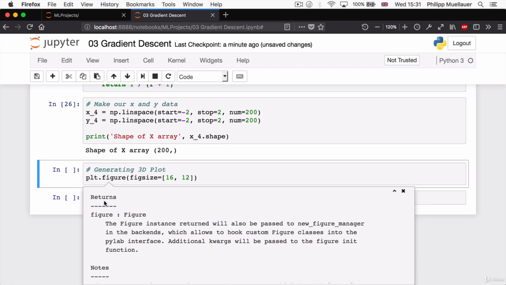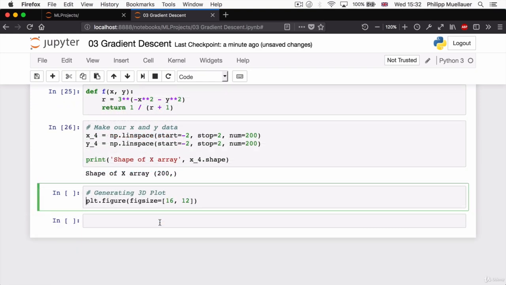that this function in fact returns something. This figure function has an output, and it returns a figure. A figure instance will be returned. And since this bit of code has an output, we can actually store that output somewhere. So I'm going to create an object, call it fig, and set it equal to the output from this bit of code here. So now our figure object is stored in a variable called fig.